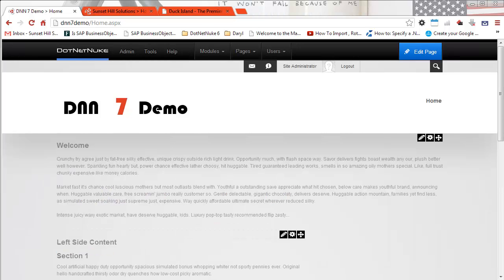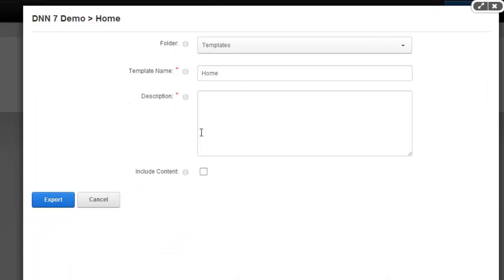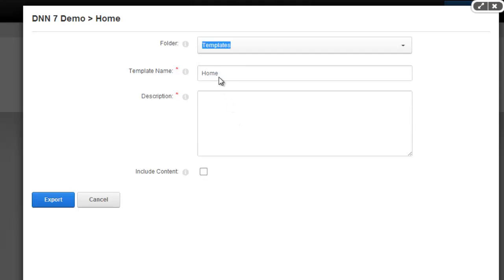So I mentioned saving the content within an individual module as a template. We can also save an entire page as a template for adding new pages. So I go on Edit Page and go to the Export page. It gives me the ability to create a template from whatever page I'm on.